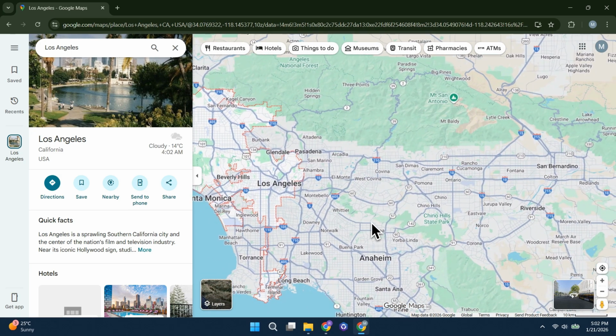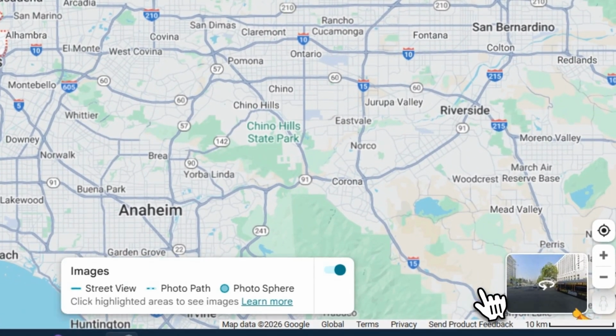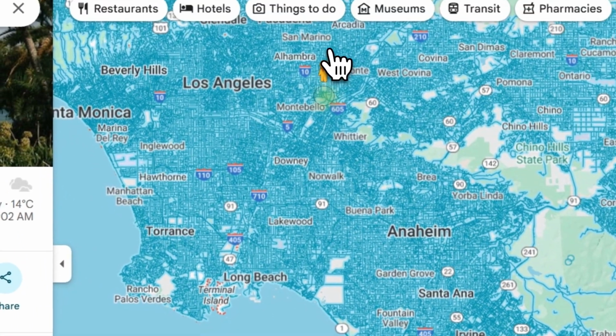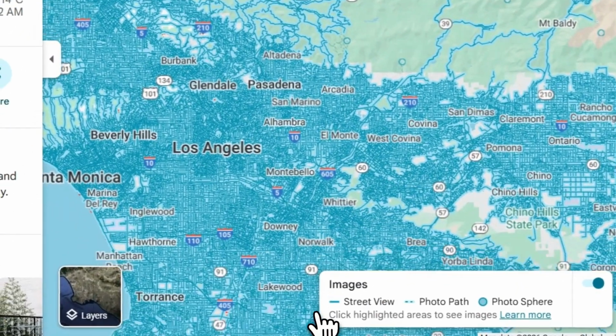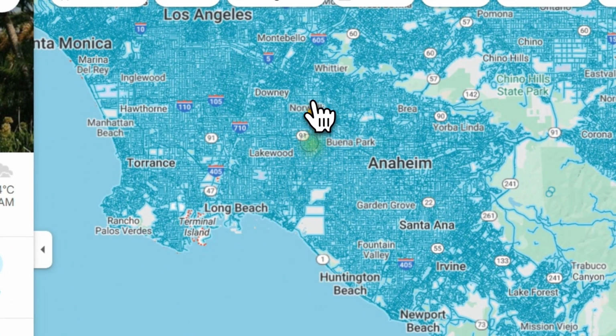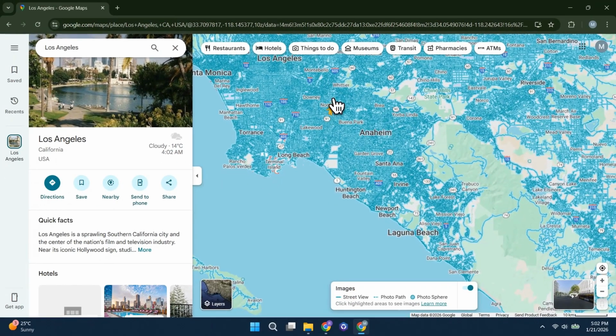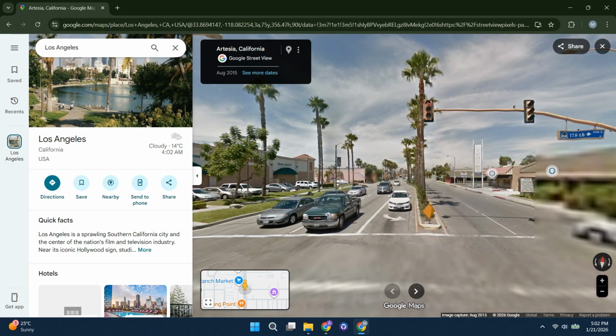Now go to the bottom right corner and drag the yellow Street View icon onto any street you want to explore. Once Street View opens, you can look around and move up and down the street just like normal.